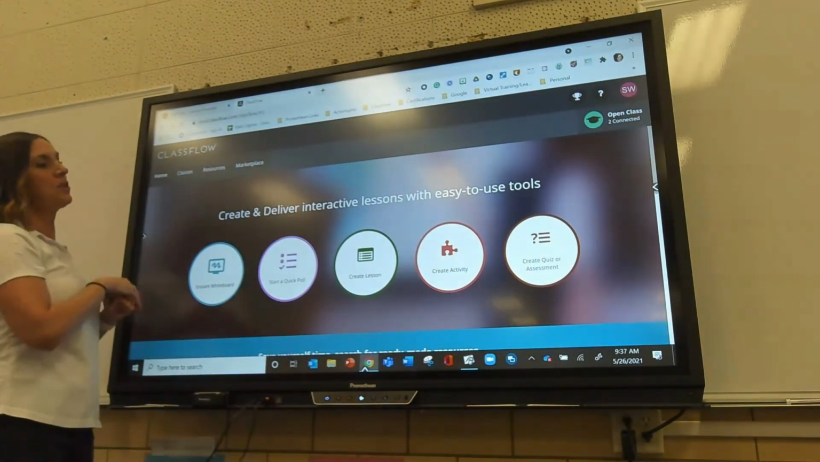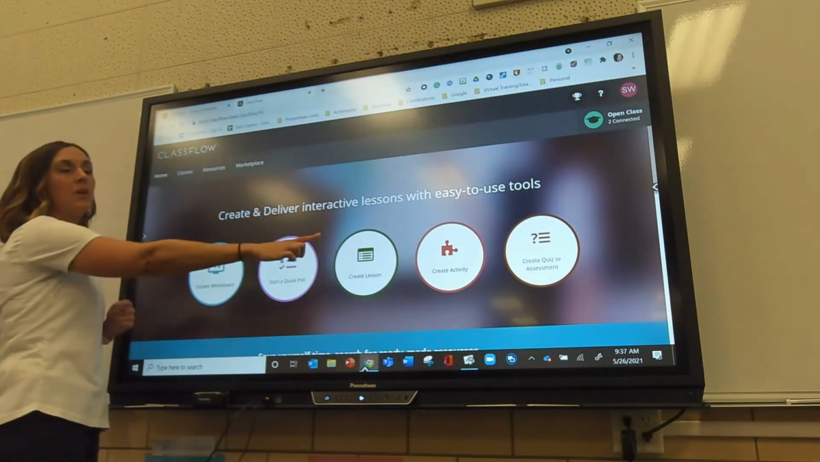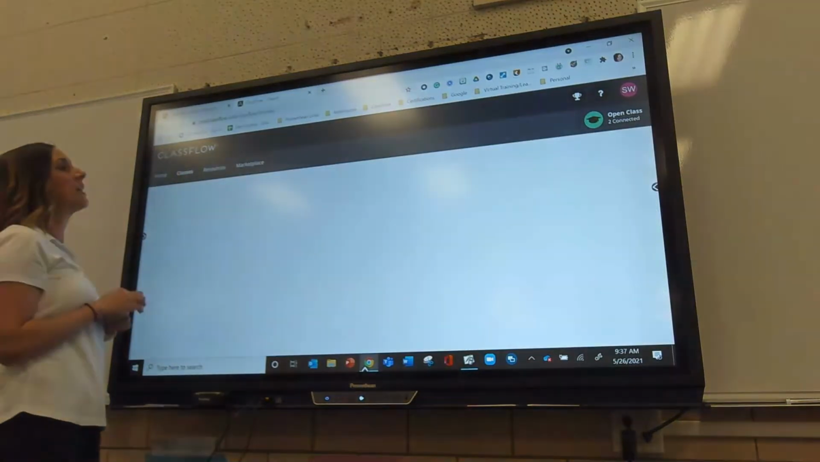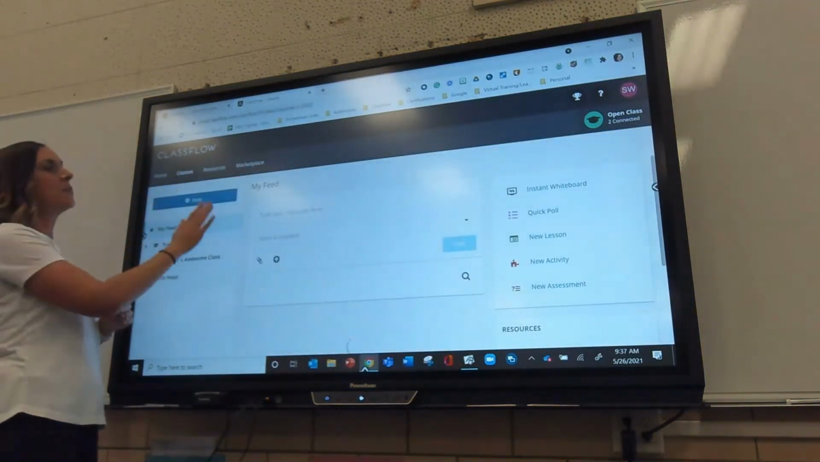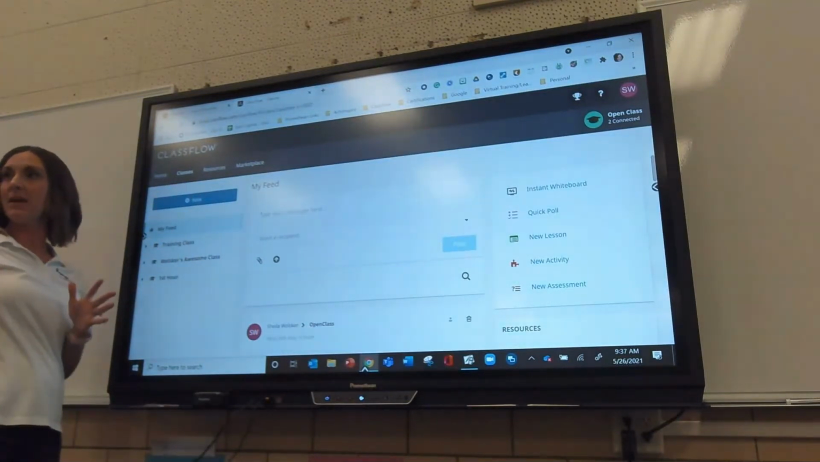Now what I want to do is show you these 4 buttons up here. The home button takes you to the landing page where you see the 5 bubbles. The classes tab is where you can create new classes. Again, I'm not going to spend a lot of time on that in this class.